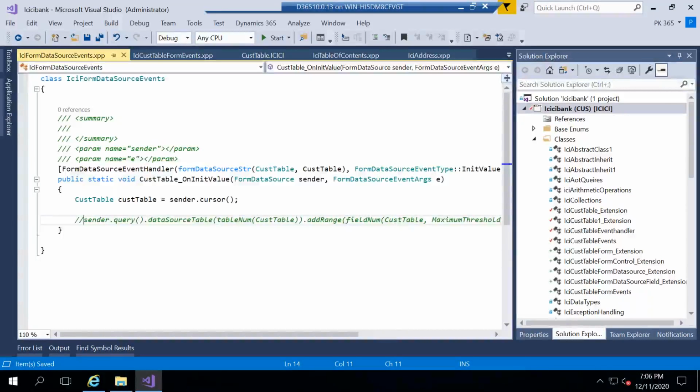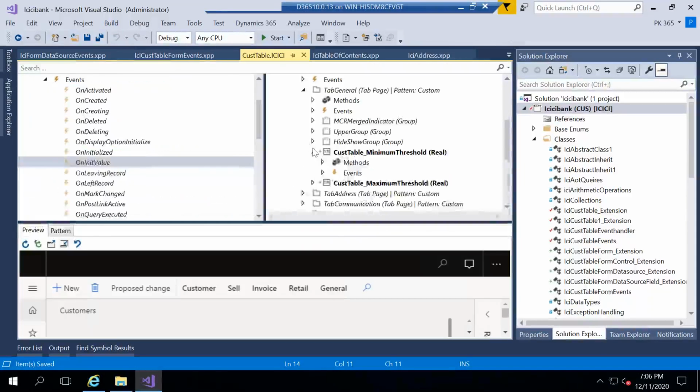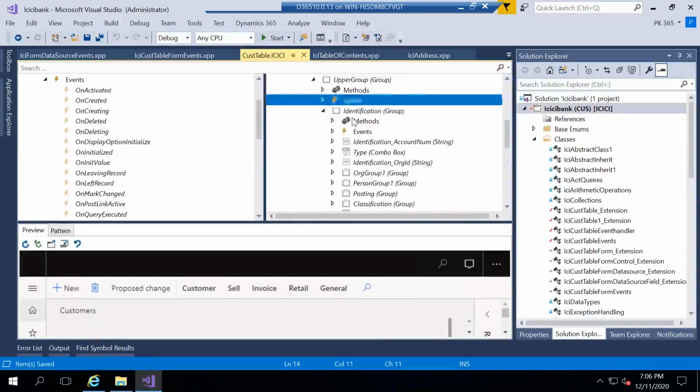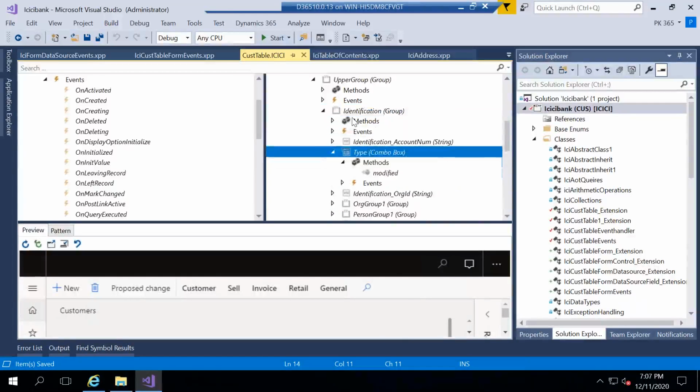Now we know about the form data source events. Good. And similarly, what do we have here? We also have form control events. Okay, in the form control as well. Let's say if I go to cust table, and let's say if I go to this upper group, and then I'm not showing the group events. Here you can see events.